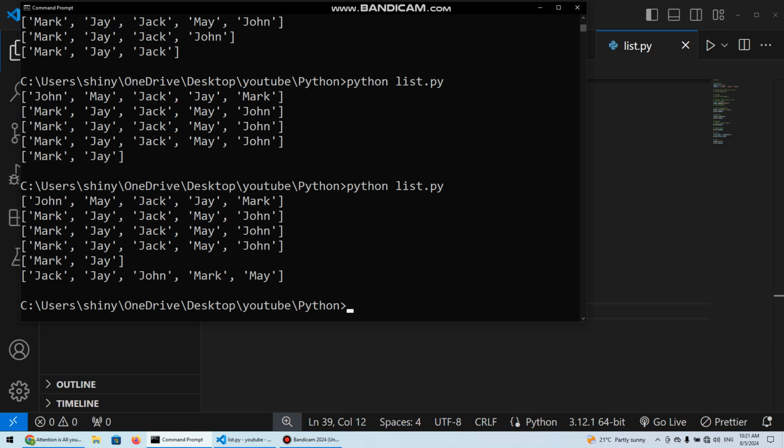So we see initially, from the last complete list we had, we had Mark, J, Jack, May, John, but after doing sort we get Jack. We know alphabetically, J A, C comes before the next letter that comes after J A, which here is Y. I'm sure you understand what I mean. It sorts in ascending order for strings as well as numbers. So now we get Jack, J, John, Mark, May.